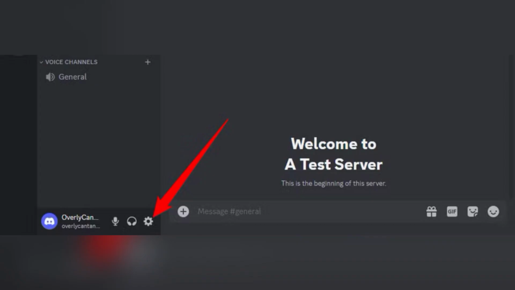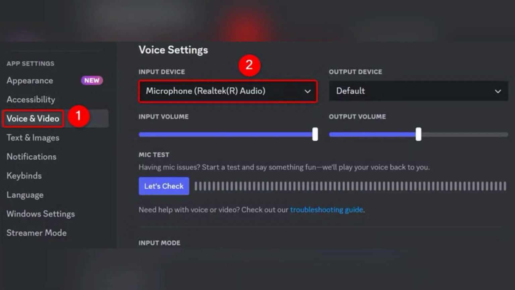Another common issue is Discord using the wrong input device. Open Discord settings, go to Voice and Video, and look at the input device option. If you have multiple microphones connected, Discord may be listening to the wrong one. Select the correct mic manually and speak to see if the input bar moves.